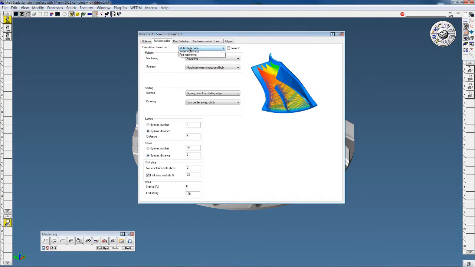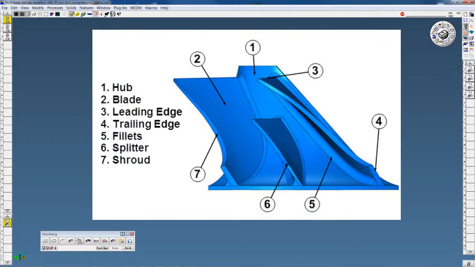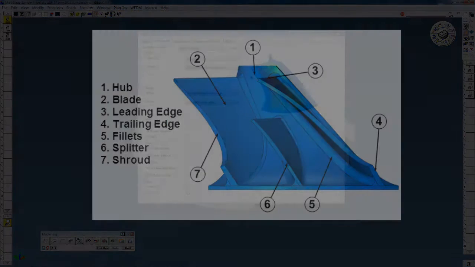Now under calculation types, we've added multi-blade parts. There are 3 main machining patterns: roughing, blade finishing, and hub finishing. Throughout the interface, we make extensive use of industry standard terminology. This makes defining the part and related parameters easy and consistent.